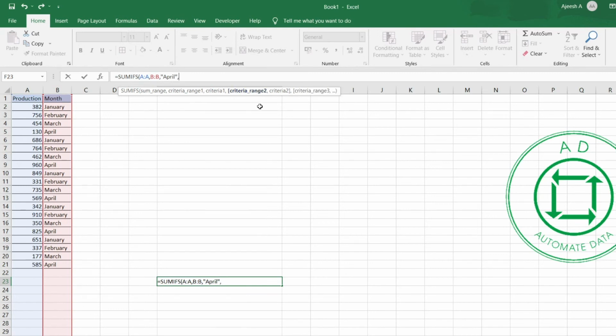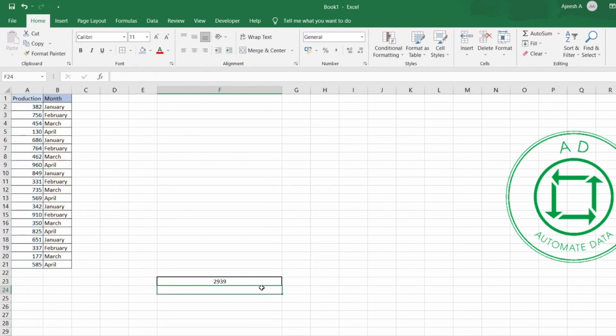Now, my second criteria is that the production value should be more than 300. So what is my criteria range 2? Column A to A, comma, my criteria was it should be greater than 300, inverted comma close, bracket close. Let's click enter and see. See, the answer is 2939. That is the sum of the values after two conditions are true.